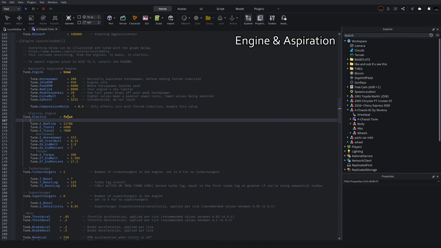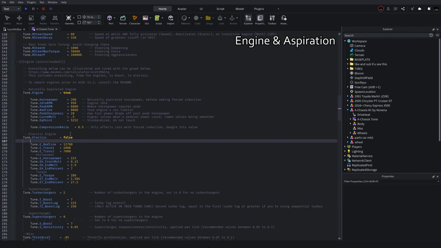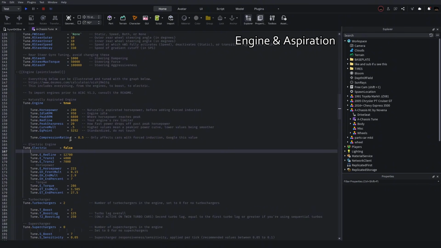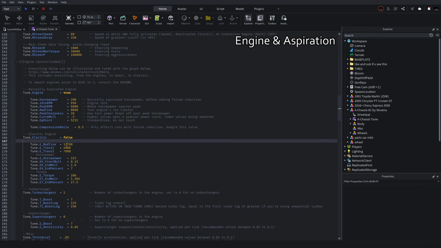So false, of course, means that you don't have any electric motor. But the cool thing is that with 1.5, you can actually have a hybrid vehicle. So you can have an electric motor, like your real hybrid car if you're doing one, and you can also have your engine. So that's pretty awesome.